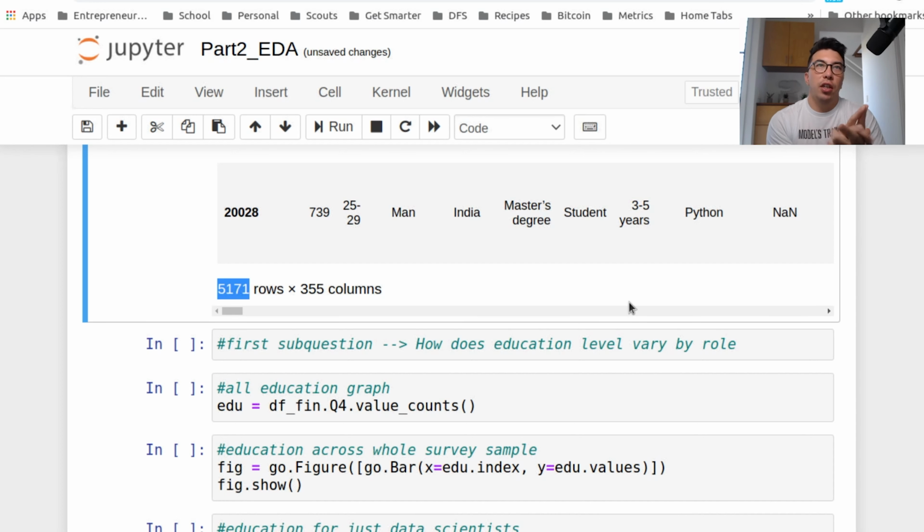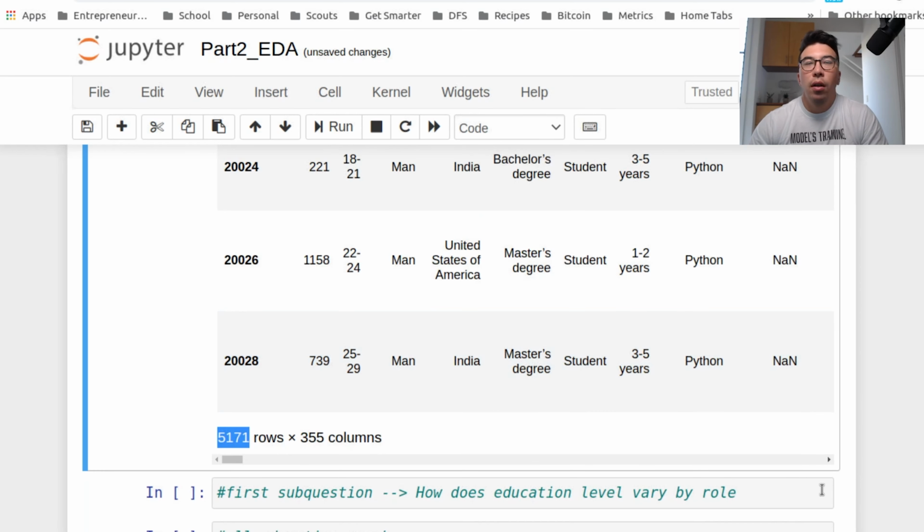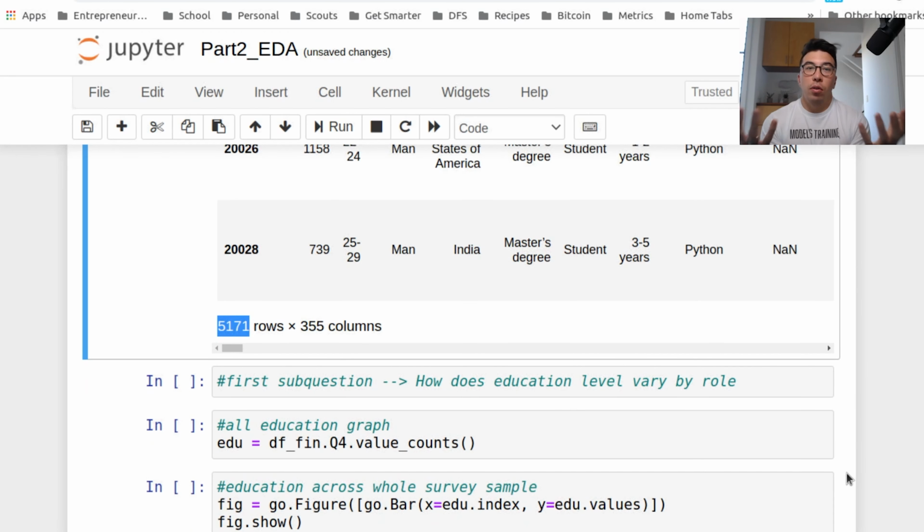How does education level vary by role? I would imagine there's master's students, but what I almost always get asked is, Ken, do you need a master's degree to become a data scientist? And I always tell people, no, it probably could help, but you can do it without one. Let's see if that's legitimately true or not.